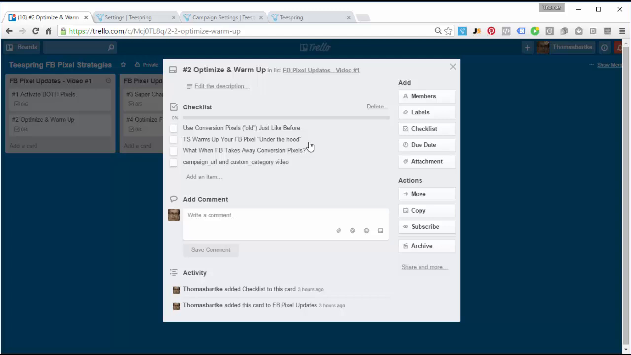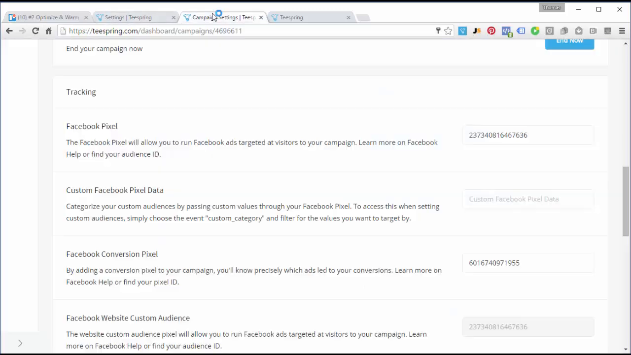So now the last point in this video is the campaign URL and the custom category. The campaign URL is what I already showed you. The custom category is this thing that I just mentioned right here. This is a really cool thing. This is custom Facebook pixel data. So, for example, you can put anything in here that you want. You can put something, for example, to mark a niche that this shirt might be in, okay?